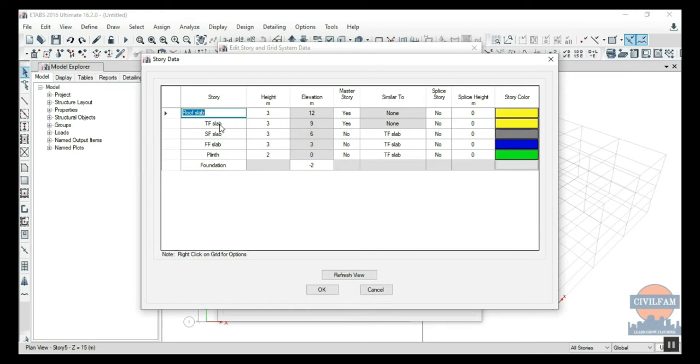So for example, my roof slab and third floor slab are master stories. In the sense, for these stories, let me just make it no, and this also no. So basically what I have done, I'm saying each and every story is different, not the same as each other. But now if I make master story as yes, my third floor slab is master story. In the sense, I'm saying whatever happens in my master story will also happen similarly in the other floors.